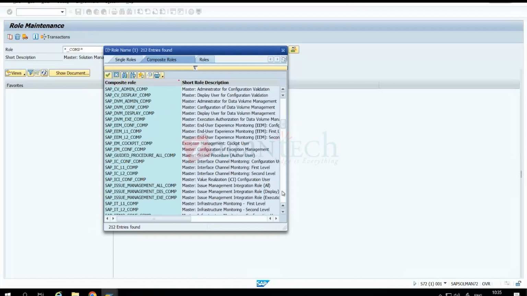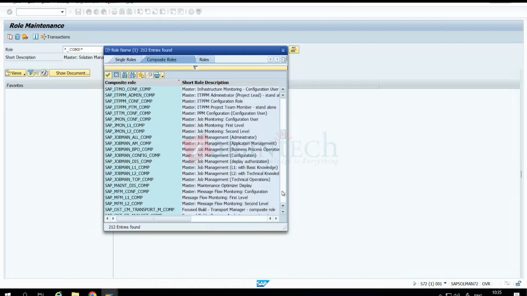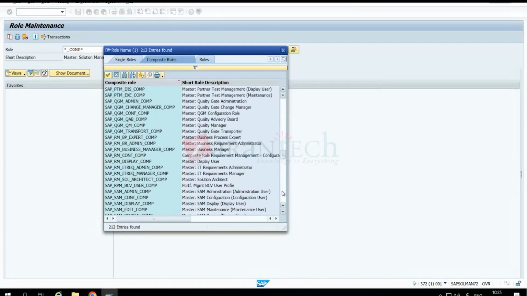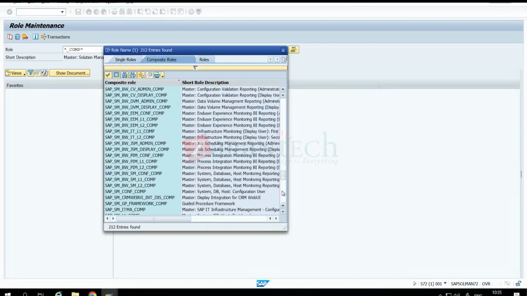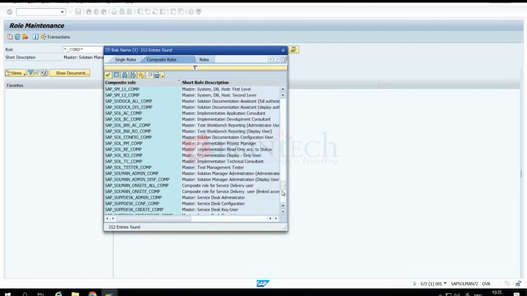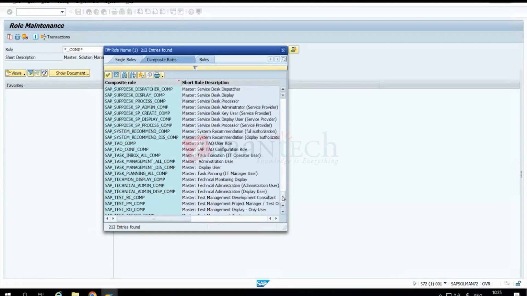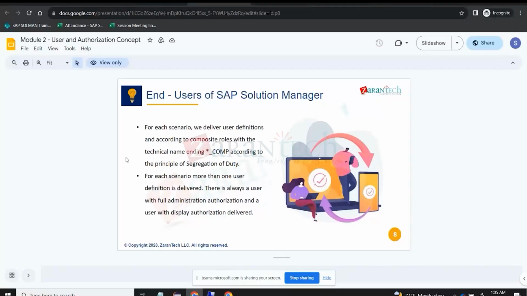Depending on the usage, you can pick up these end user roles. Again, copy into your customer namespace and start using them. So there are some end user roles which are delivered.